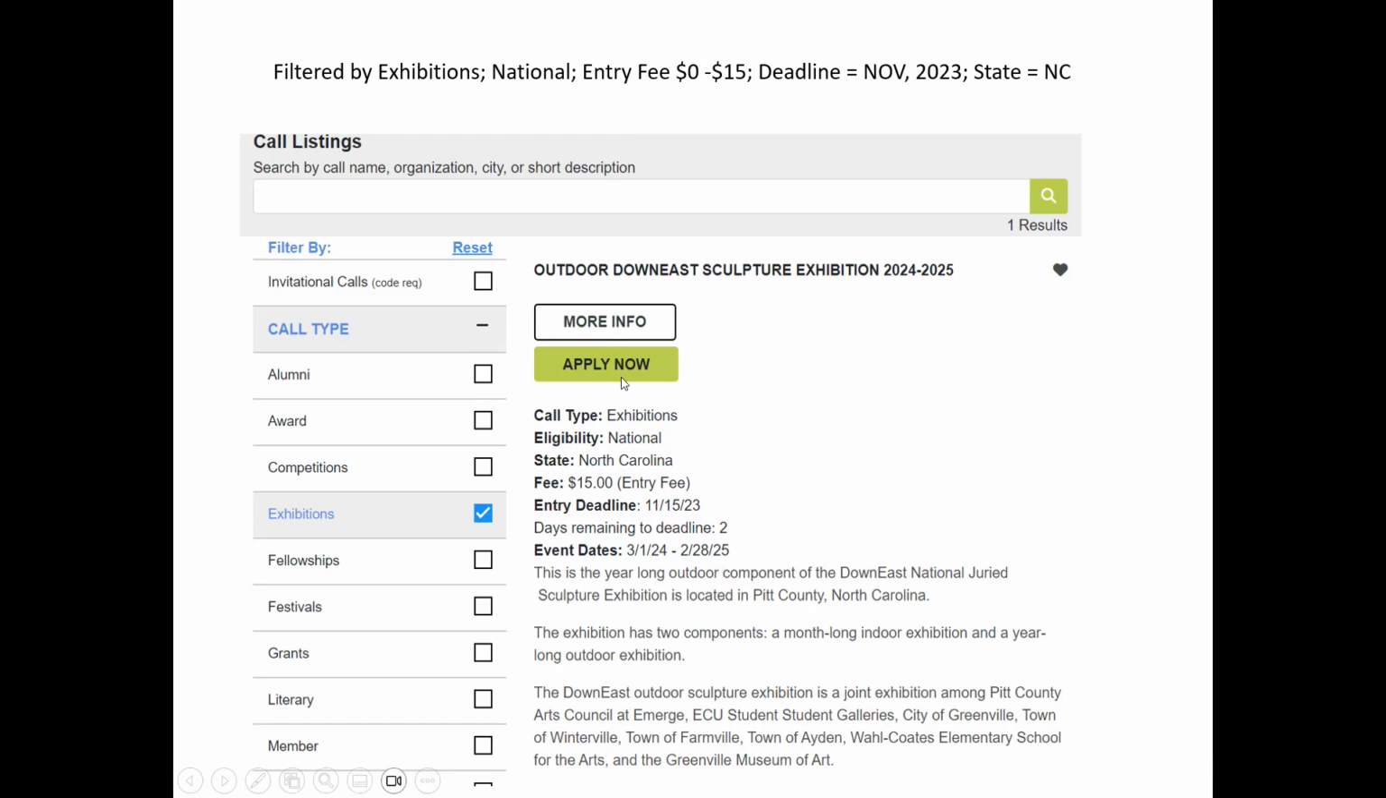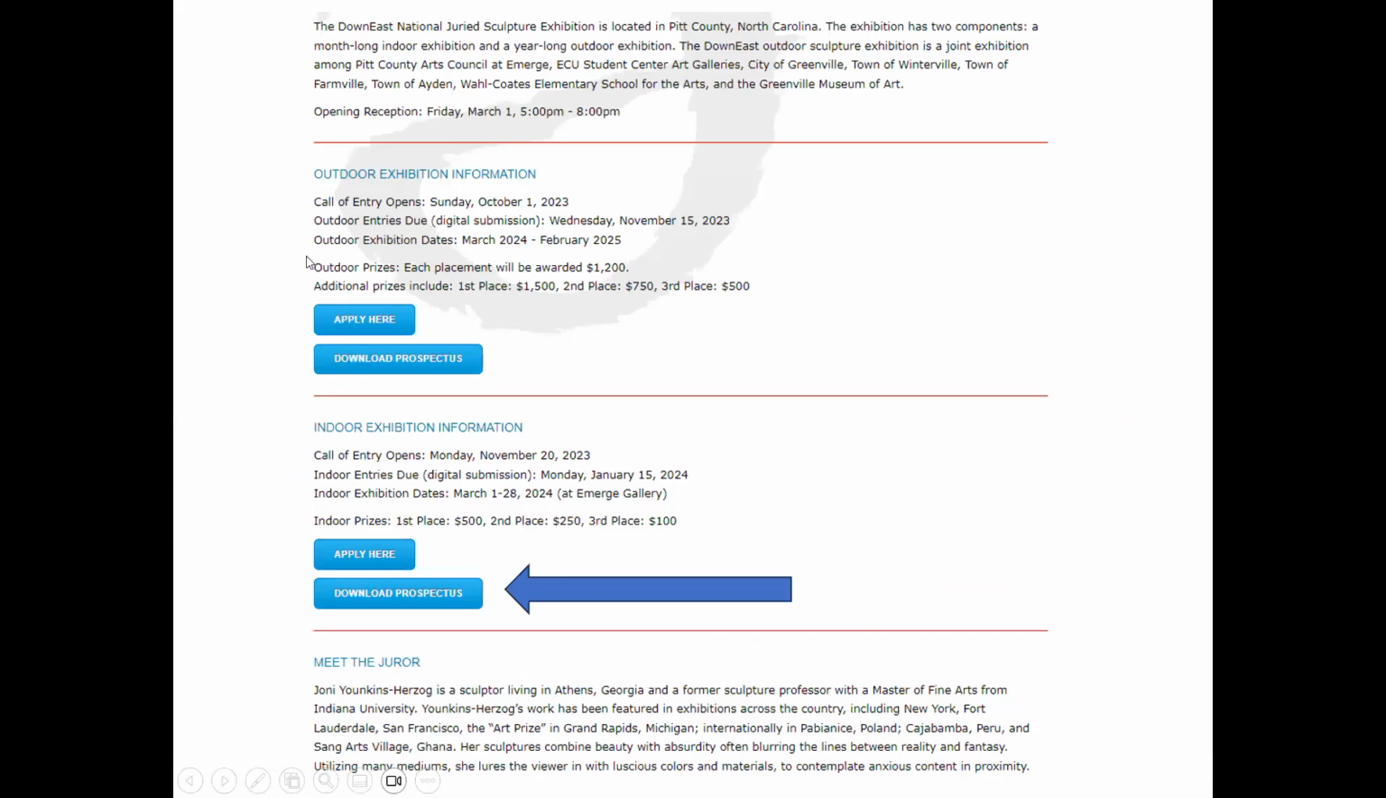This is important. You can click the apply now, and then the application is hosted straight through Cafe, which is great. But the more info button also allows you to take a look at the information as posted, usually on the website of the gallery or the entity that's hosting the show. So on that info page, you can see more about Down East.